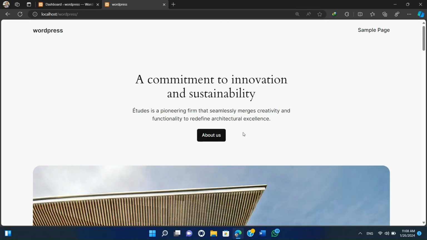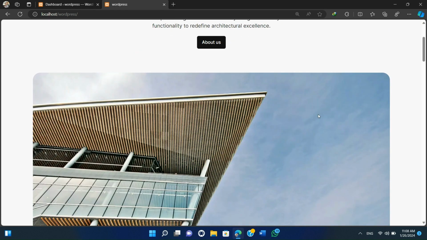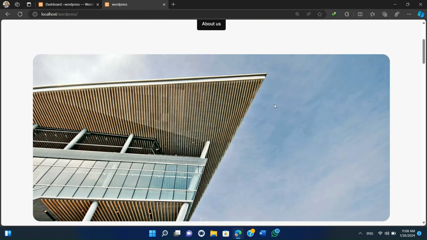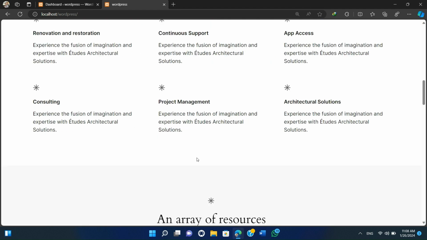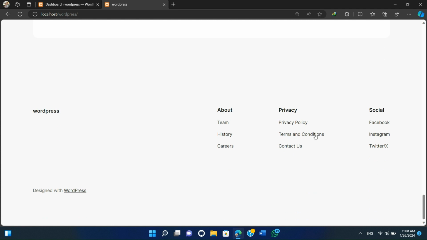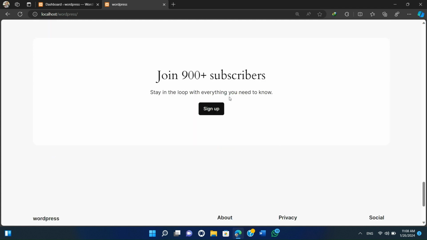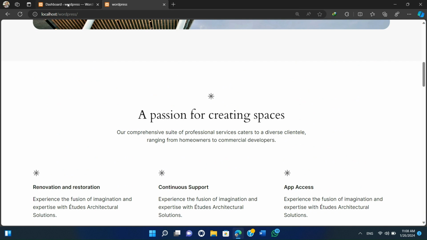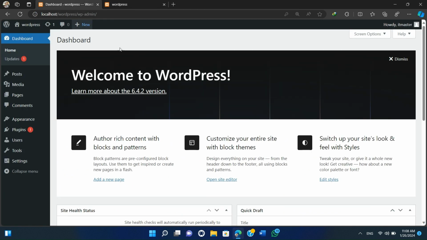WordPress Overview and Benefits, a brief tutorial. Introduction to WordPress. WordPress is a popular open-source content management system, CMS, that allows users to create, manage, and customize websites without extensive coding knowledge. Originally designed as a blogging platform, it has evolved into a versatile CMS used for various types of websites.